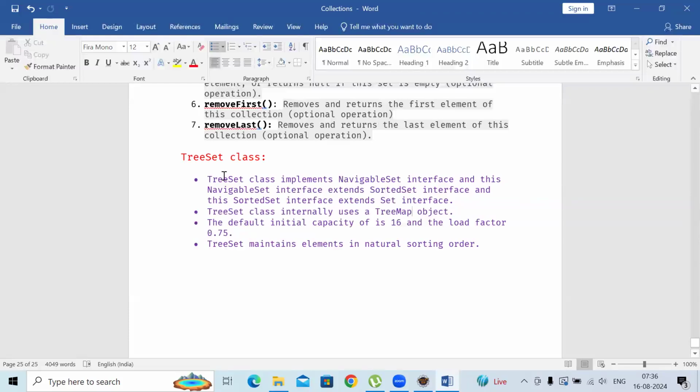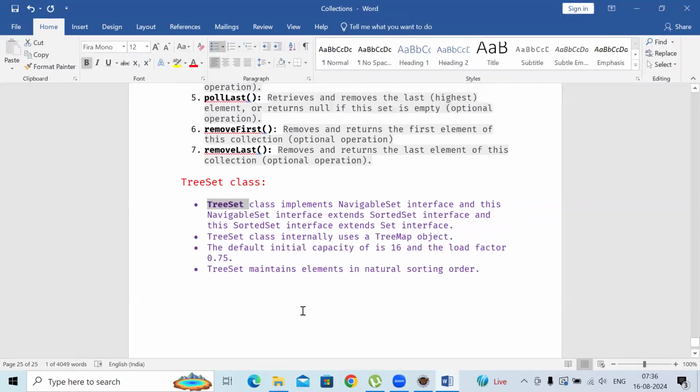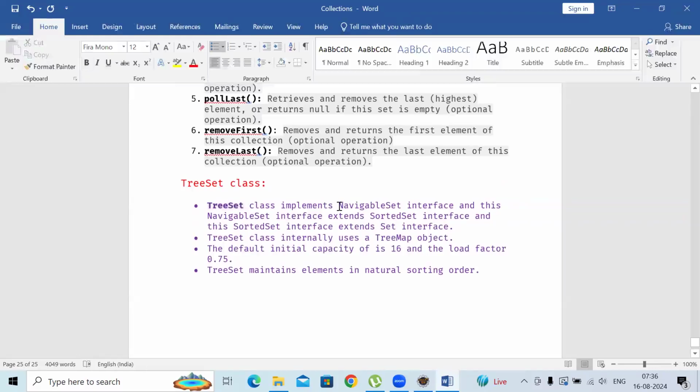Right, okay. Tree set is a class. Correct. Tree set class implements navigable set. Correct. Navigable set extends a sorted set. And sorted set extends set. I told you, internally tree set class uses a tree map object.